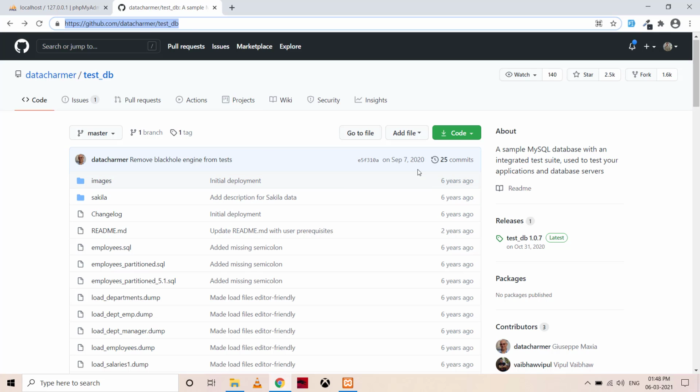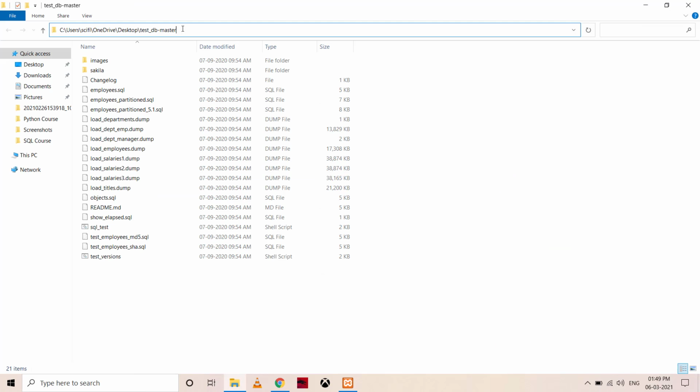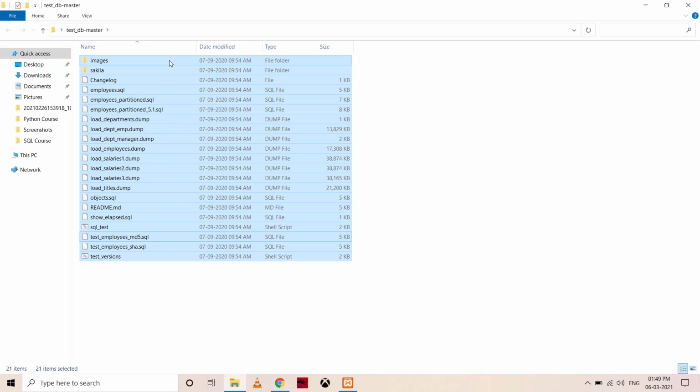Go to this link and click on the code button and then the download zip button. As soon as I click on the button, you see a file has been downloaded to my PC. As you can see, this is a zip file. You have to extract it. I have already extracted this zip file, and here inside desktop, I have the folder test_db-master. These are the files that you require to set up this database.